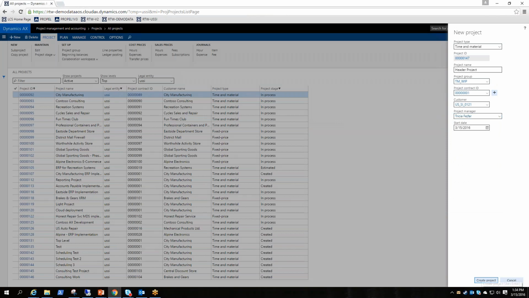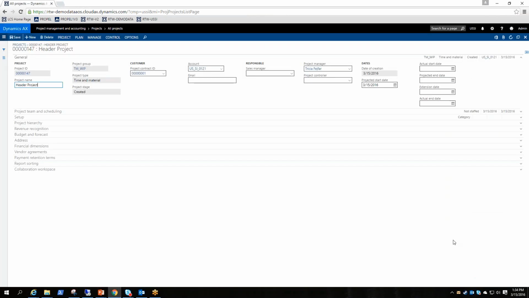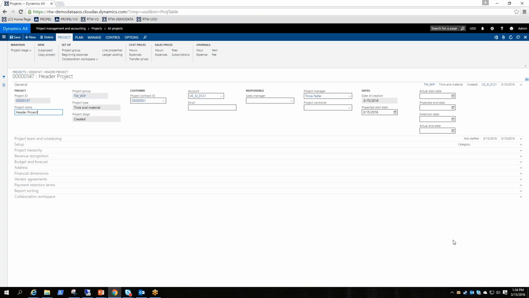Okay, and for our scenario, we'll pretend that we have multiple phases to the project, so we're going to create a structure. All right, so from here, we basically have a simple example where we only have one project. But now I want to create a sub-project. How do I do so?